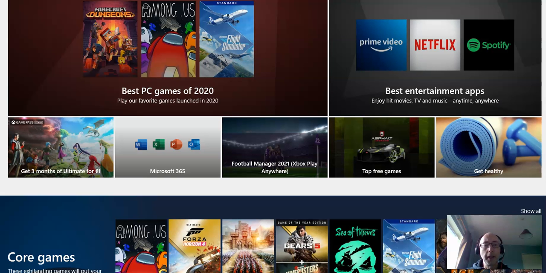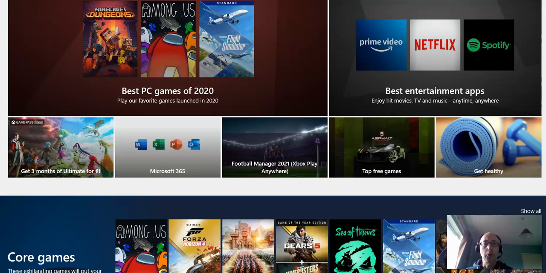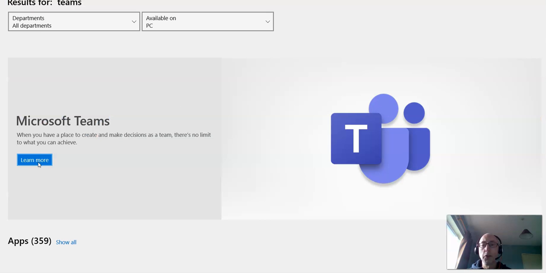The second way of getting into Teams is to get the app. So you go to the Microsoft Store or the App Store or the Play Store. All of these places you can get apps. Now apps are Spotify, Netflix, Prime Video, Word, YouTube. They're all apps. And we can put in here Microsoft Teams. And you get this, you click on Learn More, and you download the app.